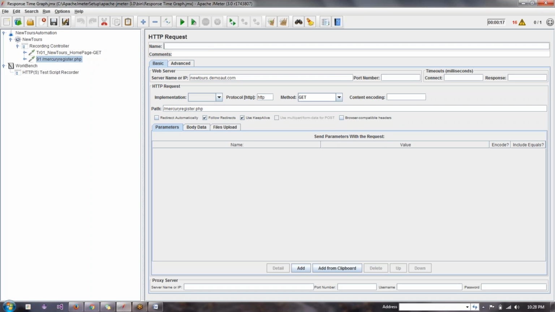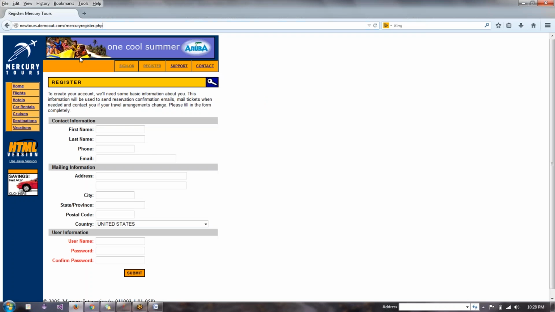Okay, tr02 underscore, new tools underscore. Okay, and here click registration, click register link, or else register link, you can say register link. Okay, and here get operations, register link, get operations.